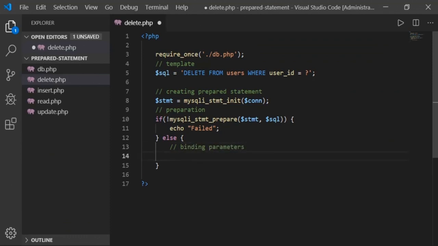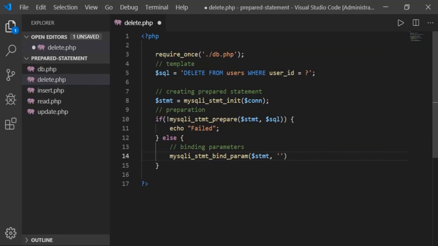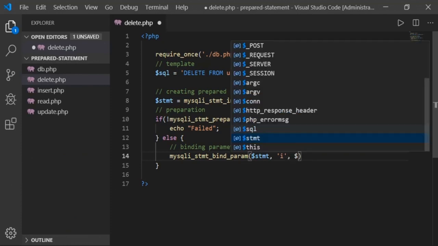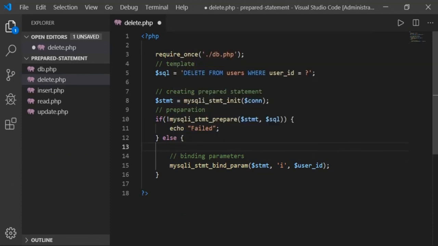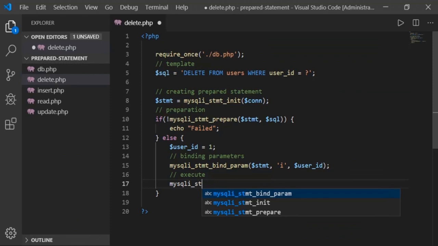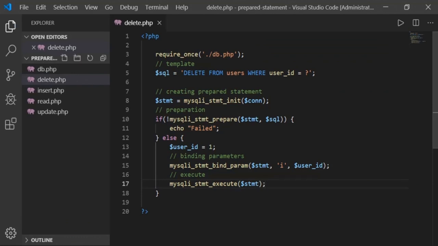Binding parameters. Okay, mysqli_stmt_bind_param, first parameter stmt. Here we need to declare what type of value we want to bind to this placeholder. Okay, this is integer type, so i, and here we need to refer to a variable, user ID. Right, let's create a variable here, user ID is equal to 1. Here we want to delete the user's associated ID. Then we need to execute. Then mysqli_stmt_execute. And here is the empty. That's pretty much it. Let's try this out.